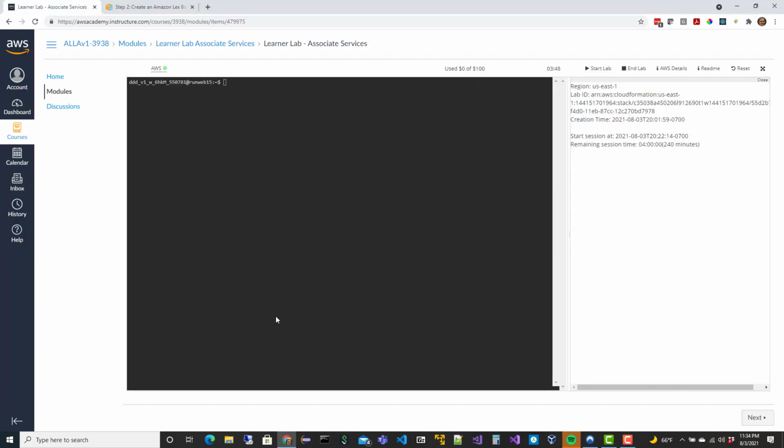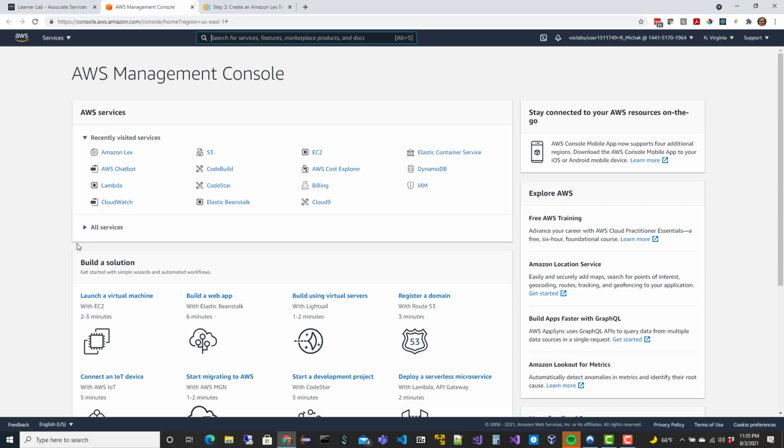All right, so I'm going to be utilizing the Learner Lab environment from AWS Academy. If you haven't already done so, go ahead and start your lab. Once the lab is started, you should see a little green AWS button here. Go ahead and click that. That should log us into the console in our sandbox environment. And go ahead and click Amazon Lex.